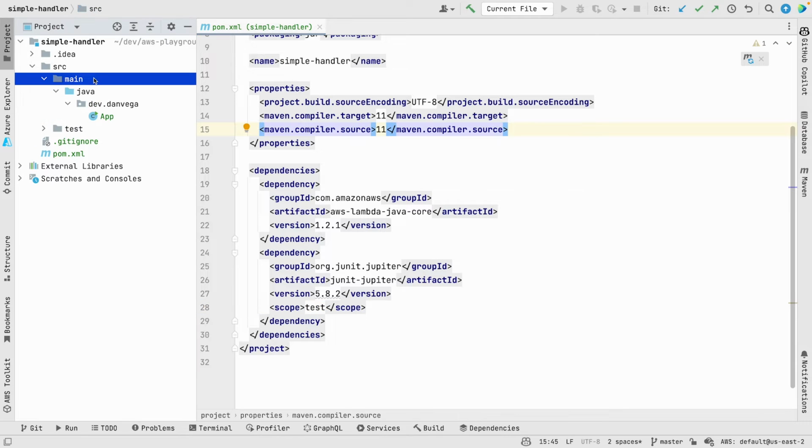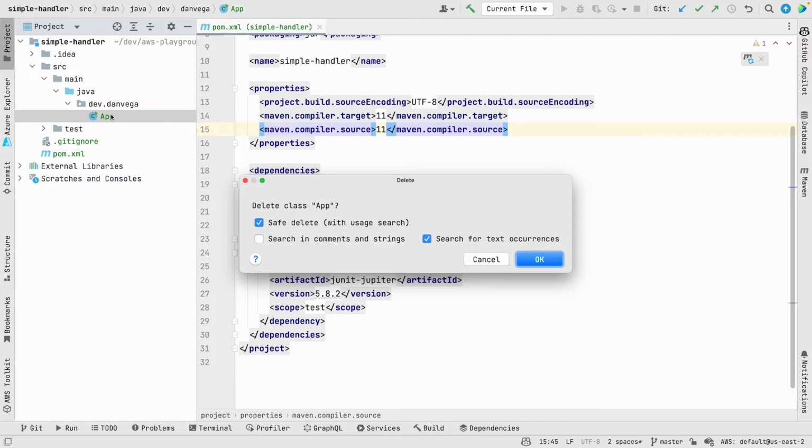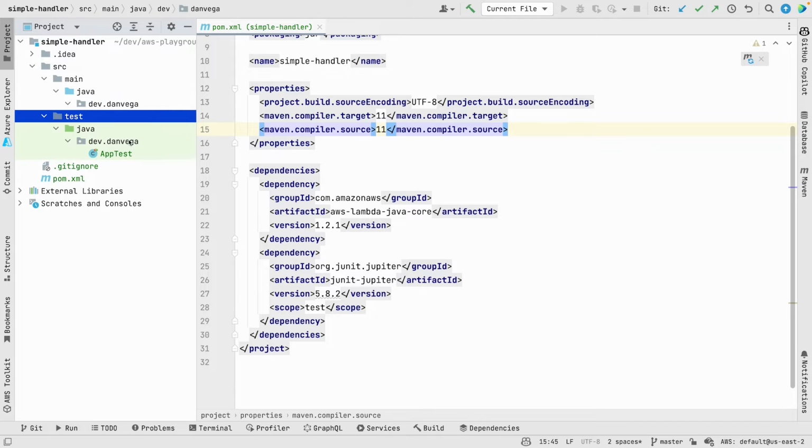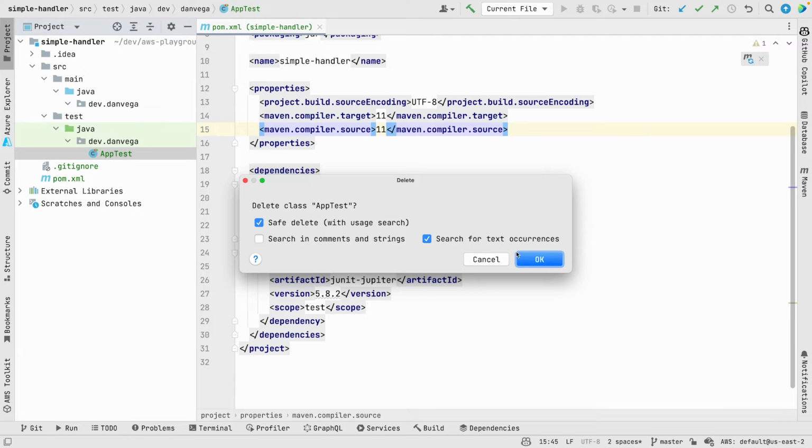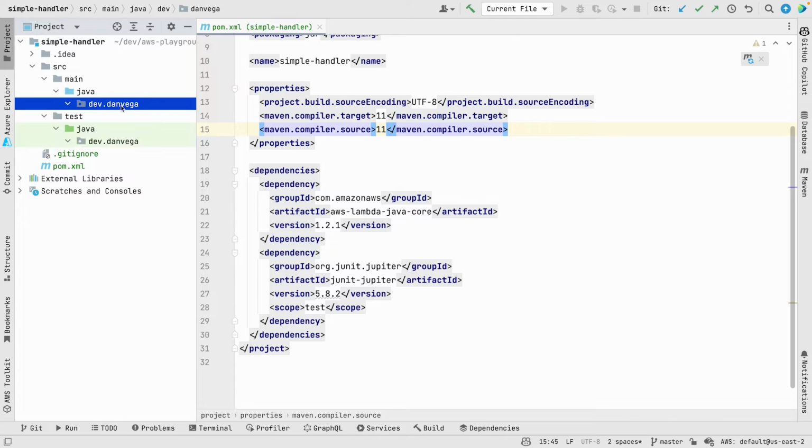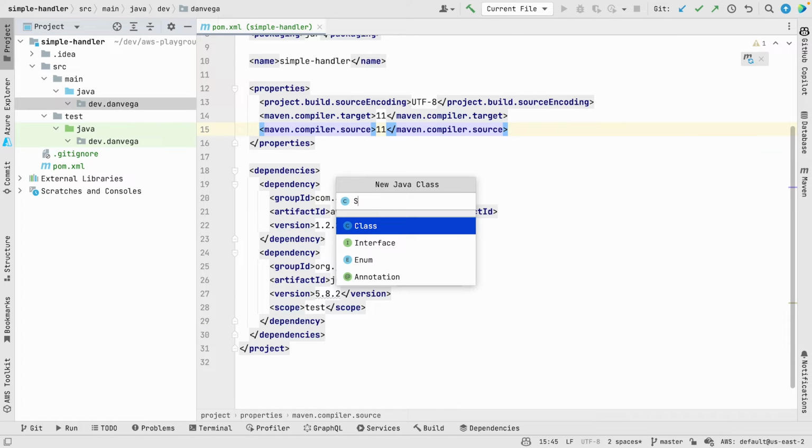All right, so in source main Java, I'm going to go ahead and delete this app. I'm going to get rid of this test as well for now. We'll create our own test, of course, but I'm going to start with the Java class. We're going to call this simple handler.